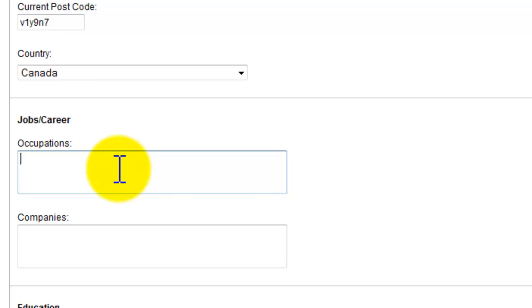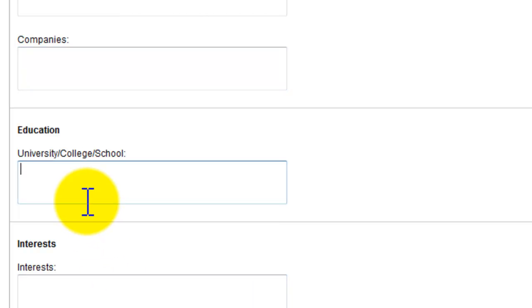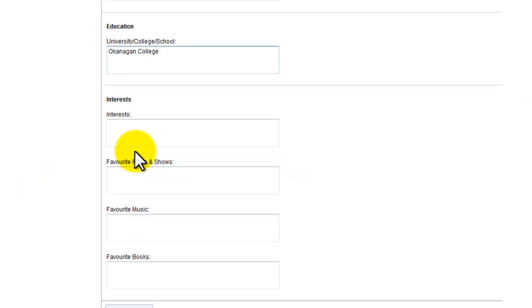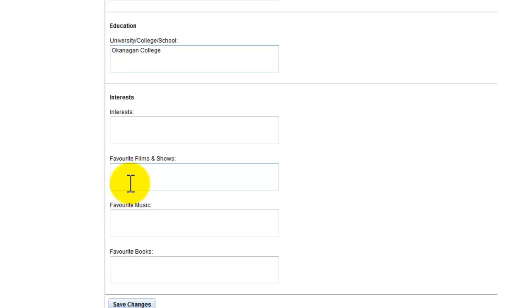I would typically put something like entrepreneur or business owner or self-employed. Companies, I typically just leave blank. Education, put in university or college or school. This allows people, again, to connect with you. And then if you have any interest, favorite films, favorite music, or favorite books, you can go ahead and put some in there.